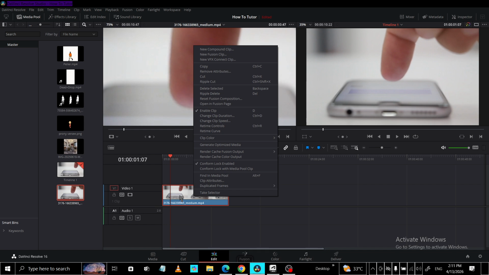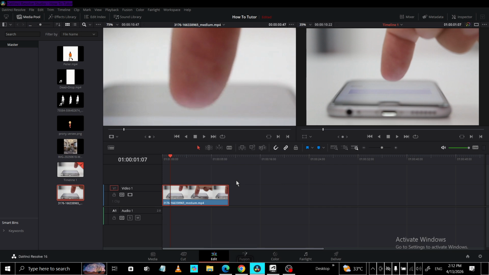Next, right-click on the clip inside the media pool, not on the timeline. This part is important because Superscale is applied at the clip level before it hits the timeline and the viewer. In the menu that pops up, look for the option called Clip Attributes and click it. This opens a window where you can adjust how Resolve interprets and processes that specific clip.